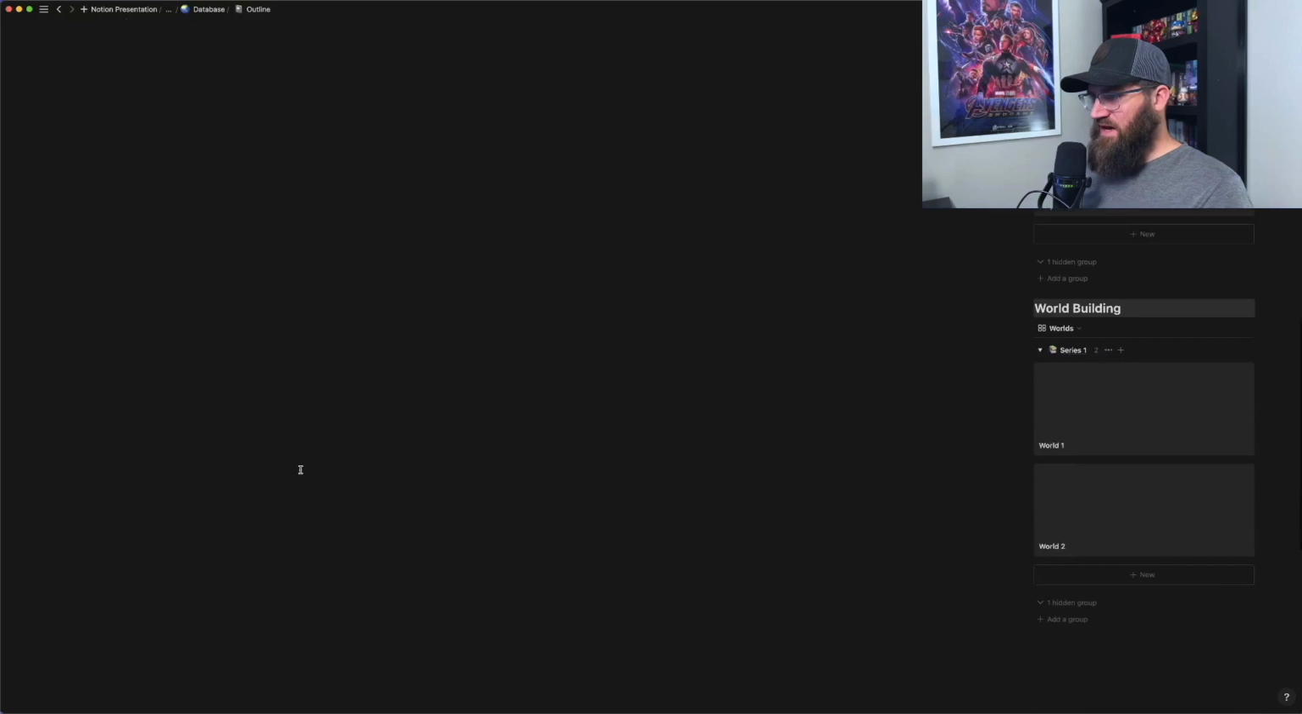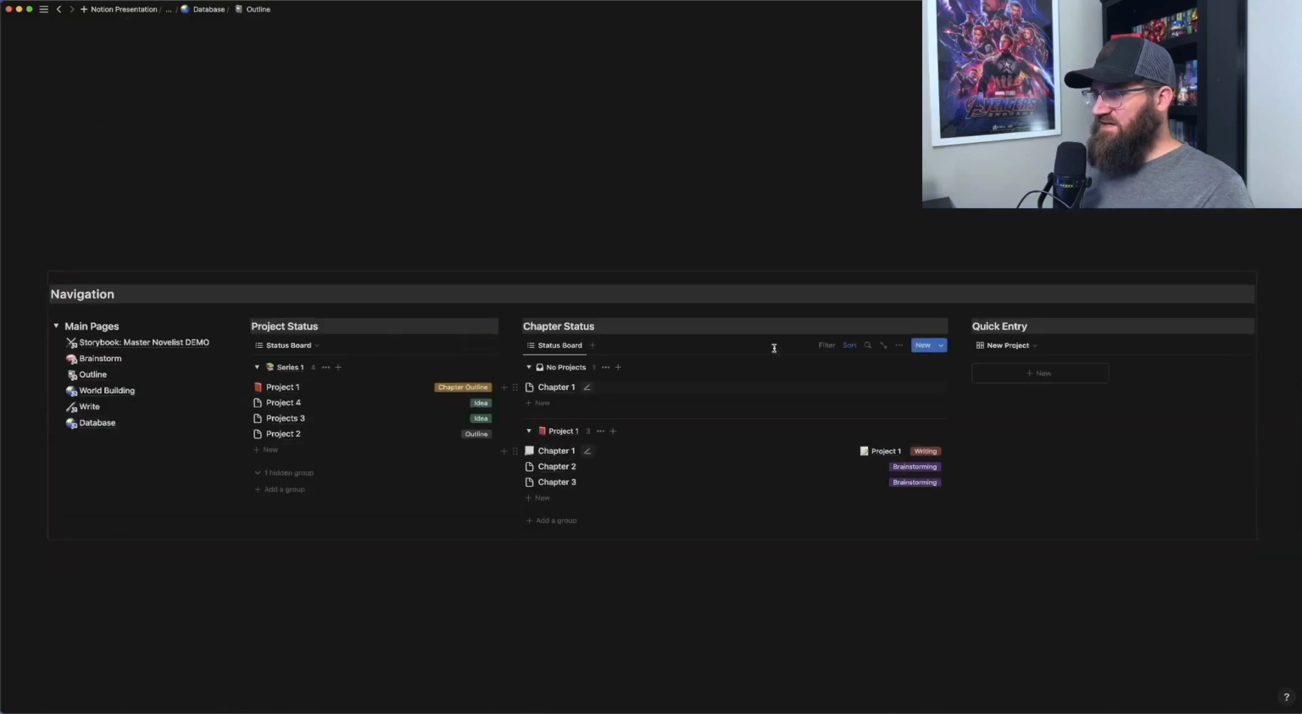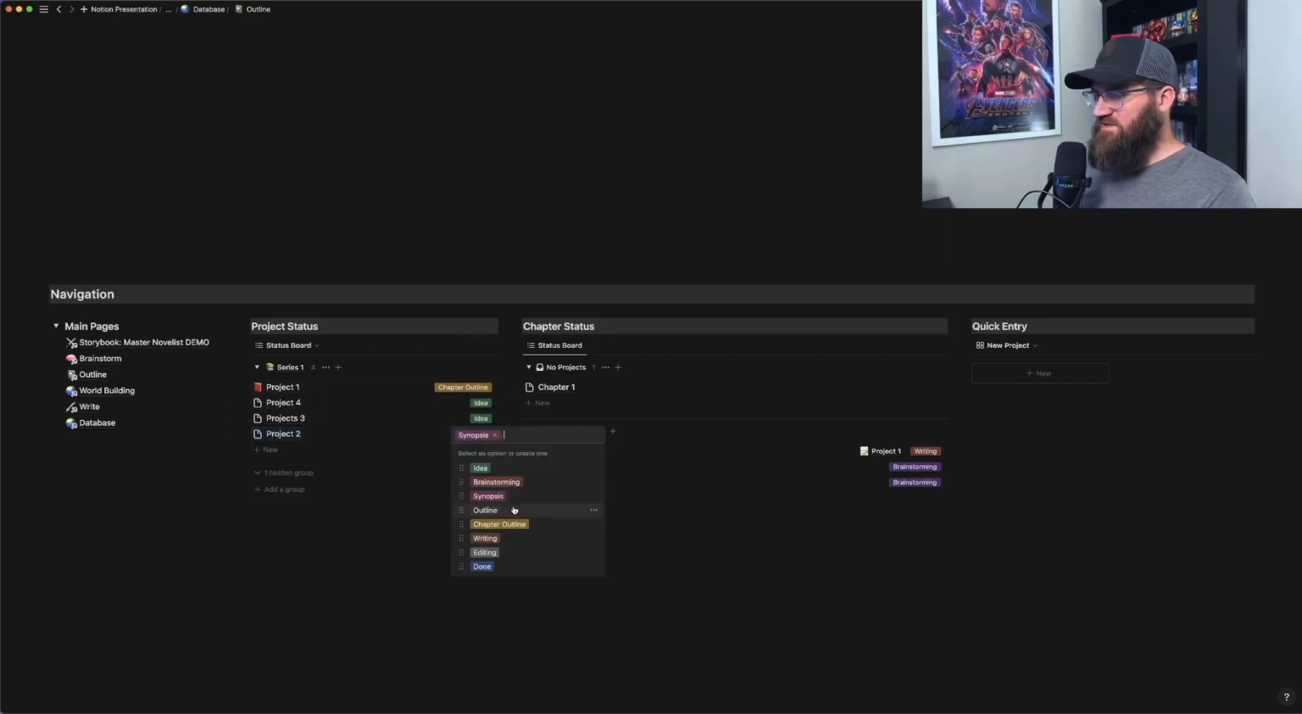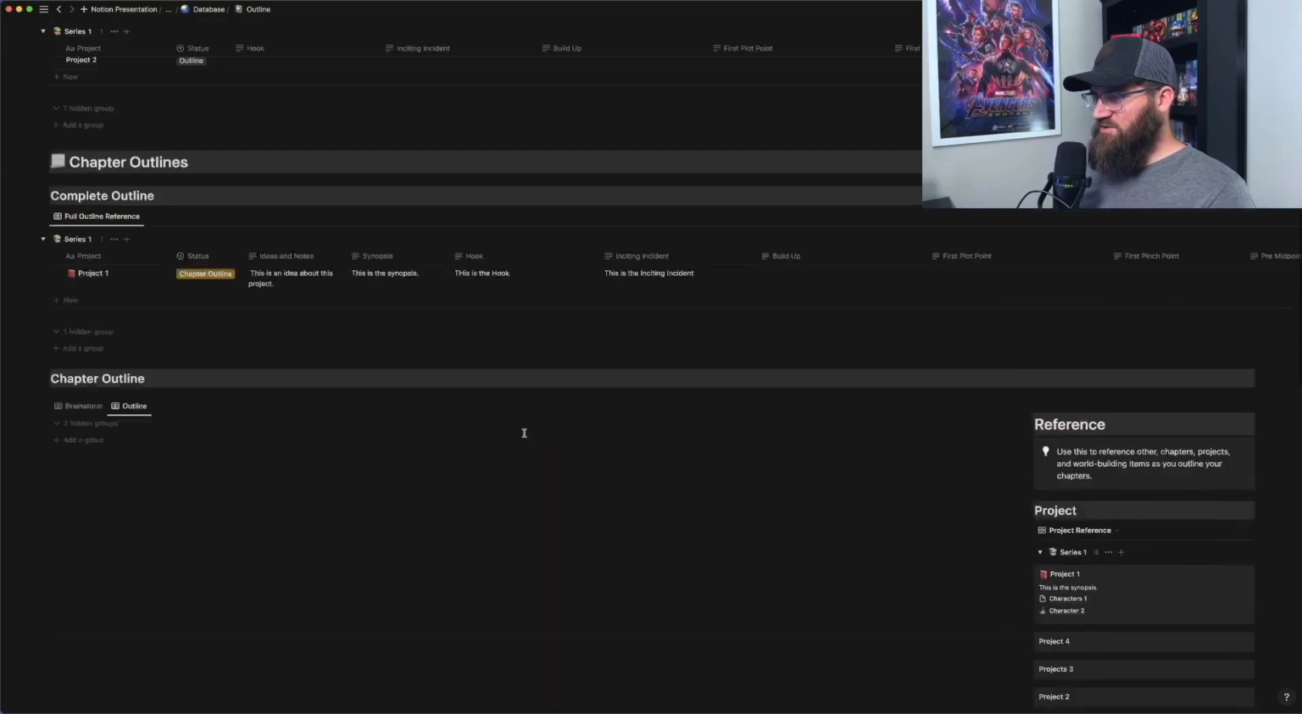Or you can come down to the bottom and there's this synced block. This block shows up on every single page, and it will show you your projects and what status they are in. So if this was outline, you could move this to chapter outline. It would show up in a different spot, but it's always there if you need it. Like 3 and 4 are under idea, then you have chapter outline. So we're going to put this back under outline so it shows up where we want it to.